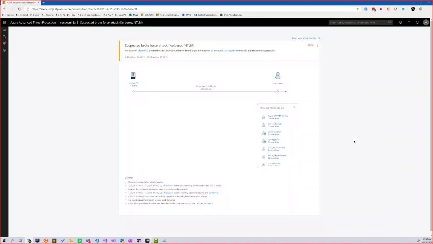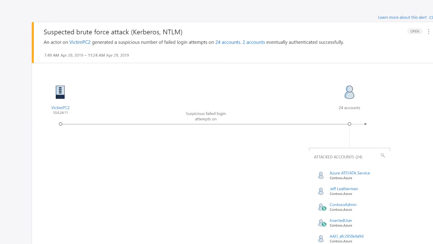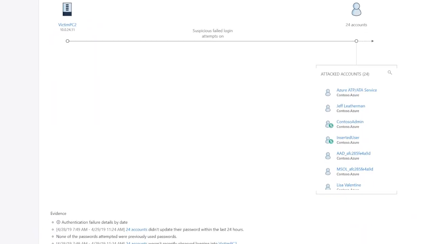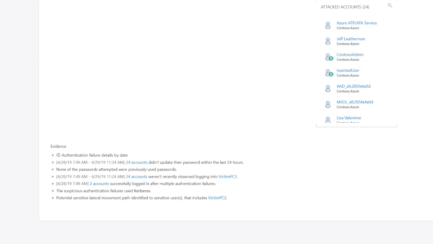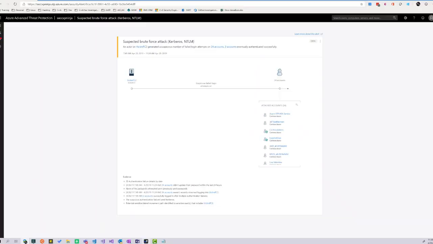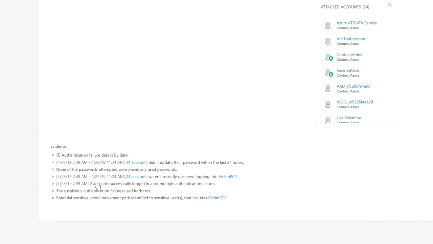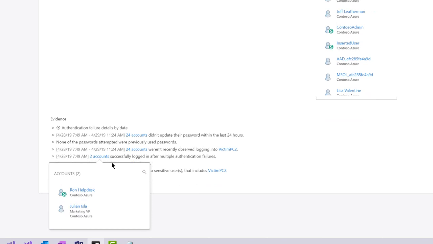Thank you. Let me share my screen again. Before we move on to that section, I just want to close out the brute force. Tyler already showed a slide showing the actual detection, but not only are we detecting the brute force from the respective victim PC2, again, we're showing you all the resources they did this attack against, but most importantly is the evidence below. So you can actually see which attacks, which accounts were used, as well as who actually was successfully logged on. As you saw earlier, I actually brute forced multiple accounts successfully. Let me zoom out and actually give this guy a click right here. That will show what the attacker just gained access to. He gained access to both Ron Helpdesk as well as Julian Isla.